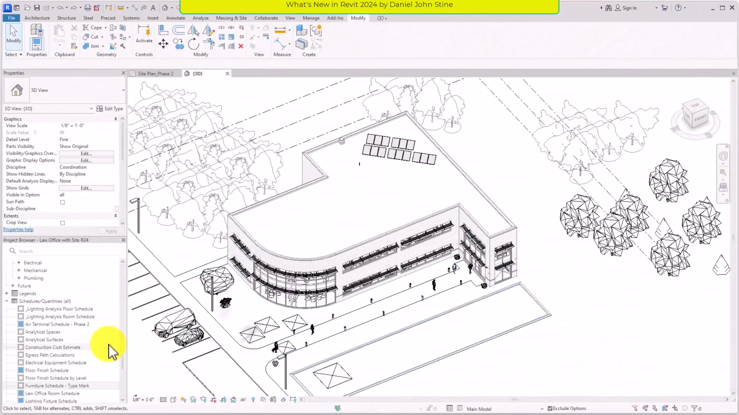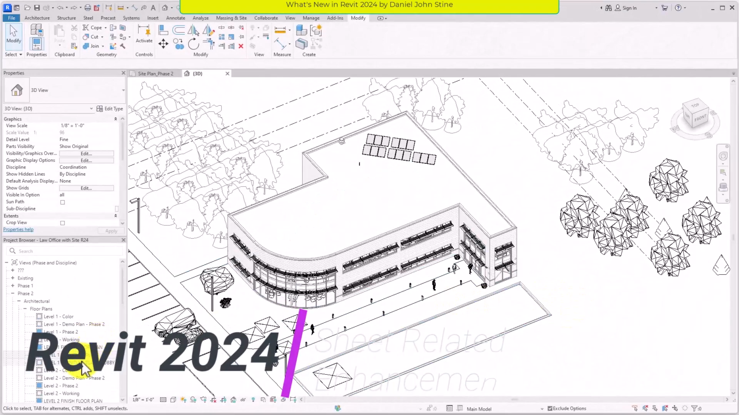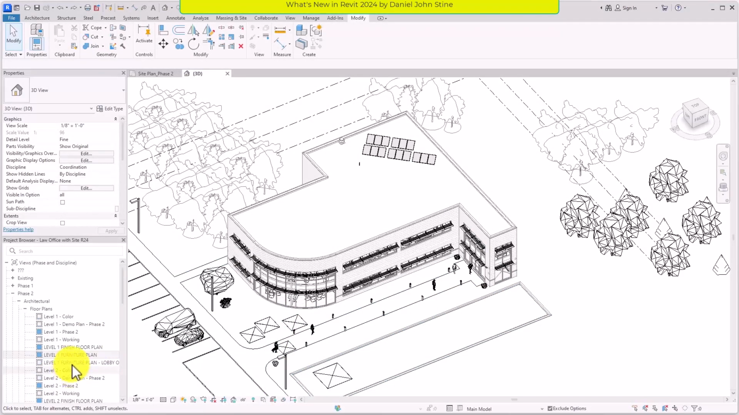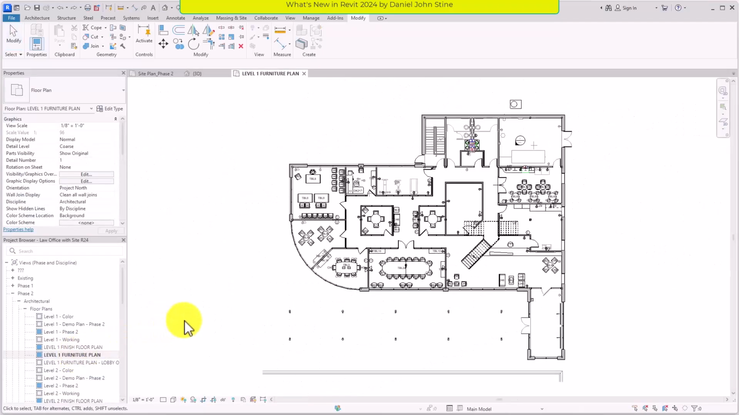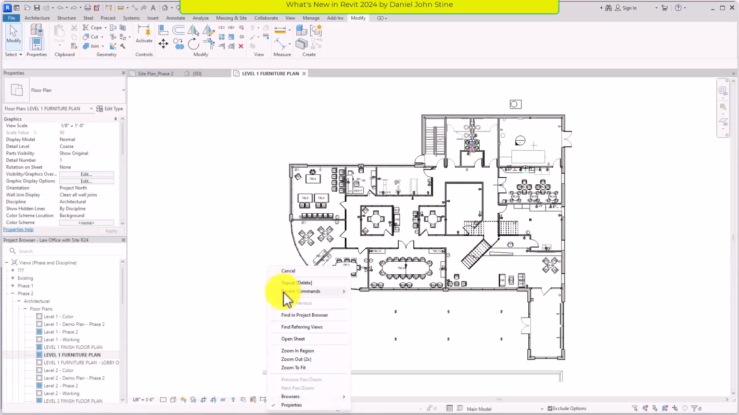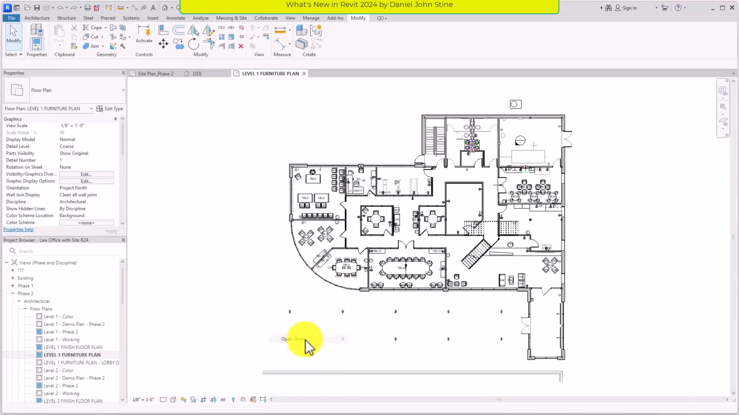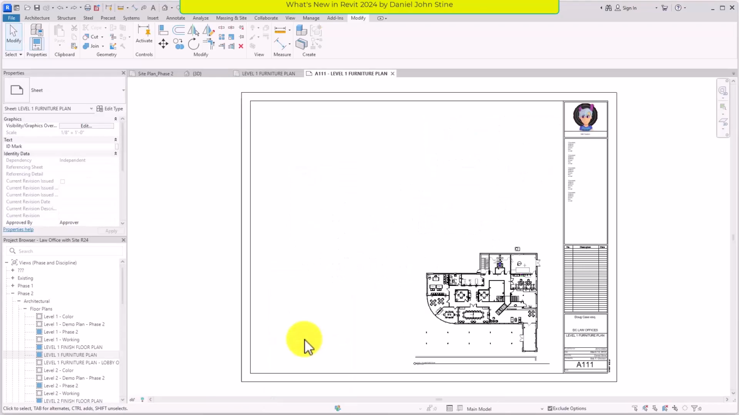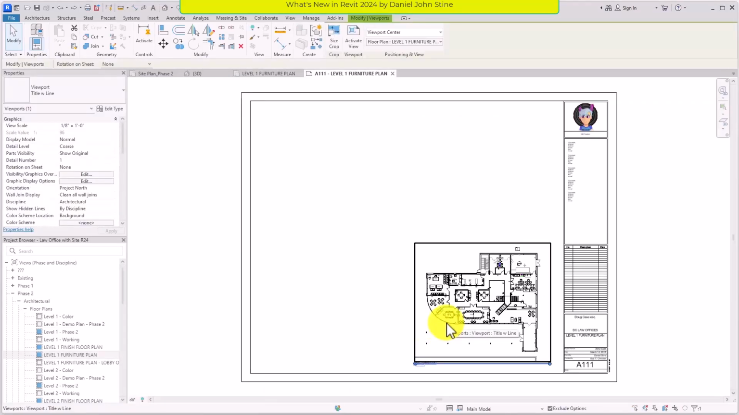Now we're going to take a quick look at some features related to sheets that are new in this version of Revit. If I open a floor plan view and right click, any views that have been placed on a sheet now have this option to open sheet. So that brought us to the sheet that view was placed on.